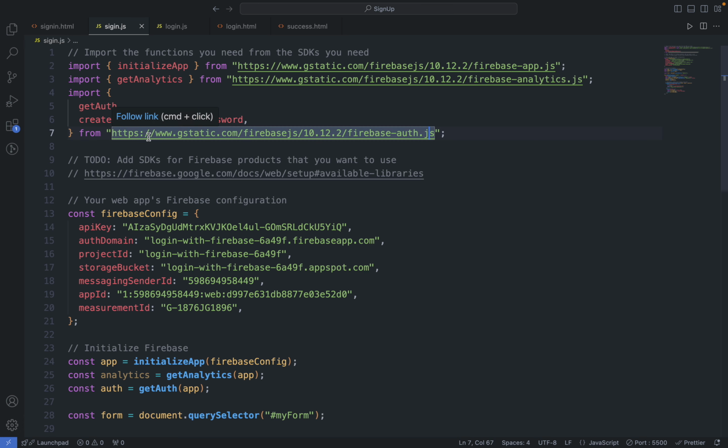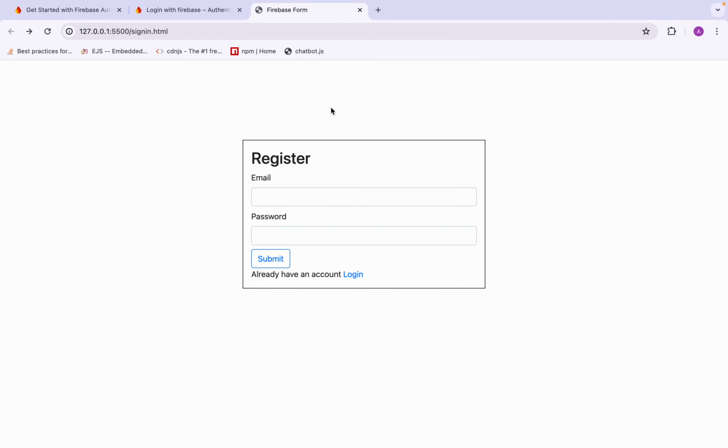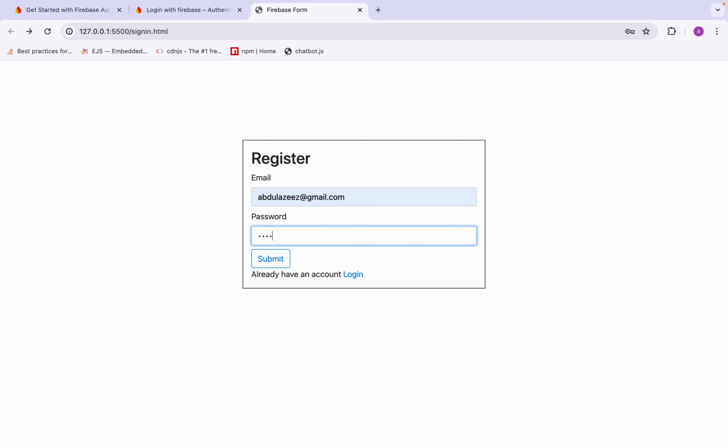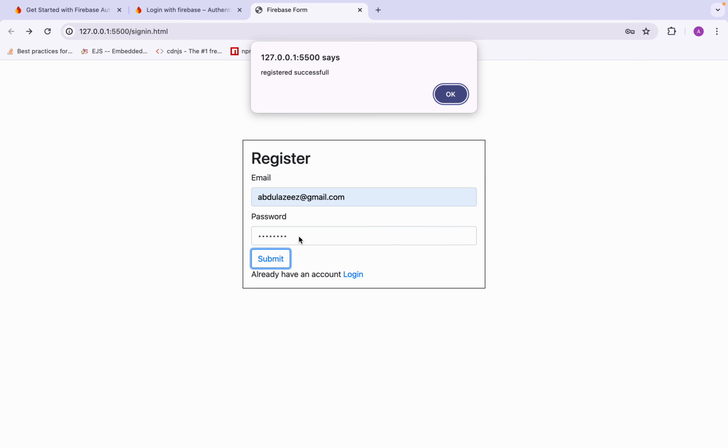So this is the sign in. Let me go to the sign in and click. Let me try a password, 1 2 3 4 5 6 7 8. Okay, registered successfully, so my account is created successfully. Let me go to the login page.